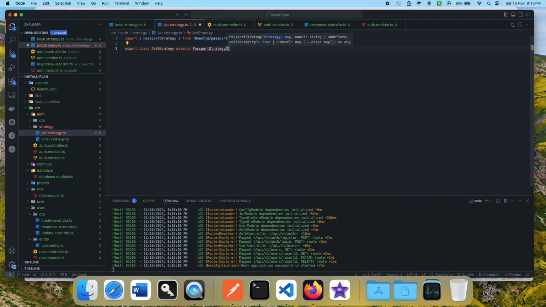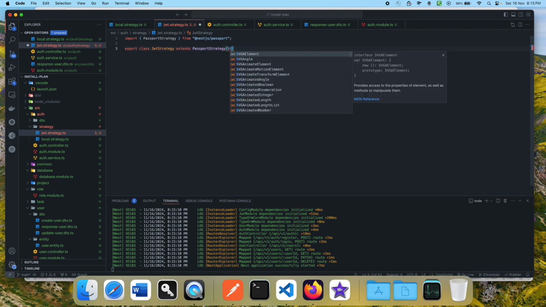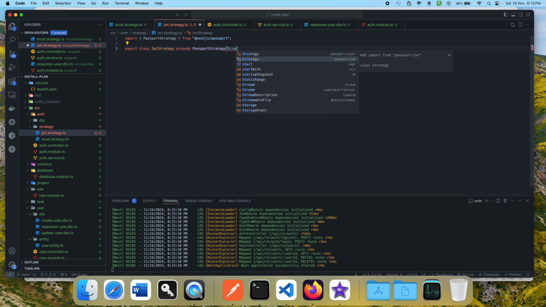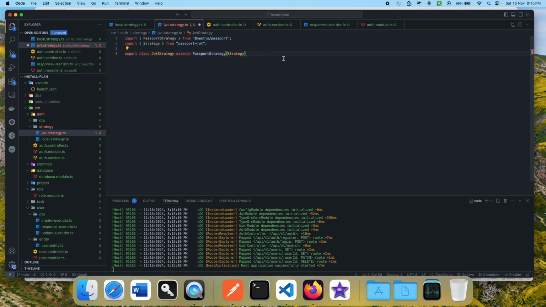In this I will have to pass the strategy. This time I will be using passport JWT, unlike last time when we used passport local. Since this time we are writing the strategy for passport JWT, that's why we are using this one. Previously in local strategy we used super to configure the username field. So generally this will depend on what strategy we are using.